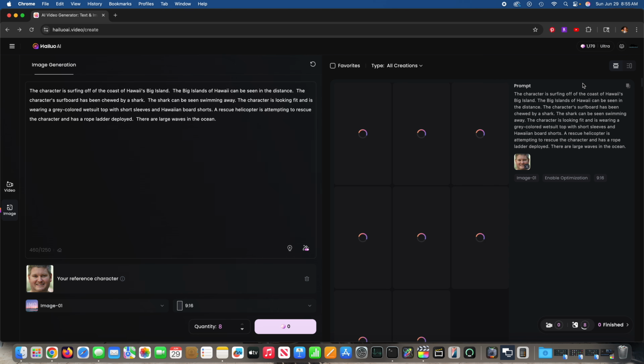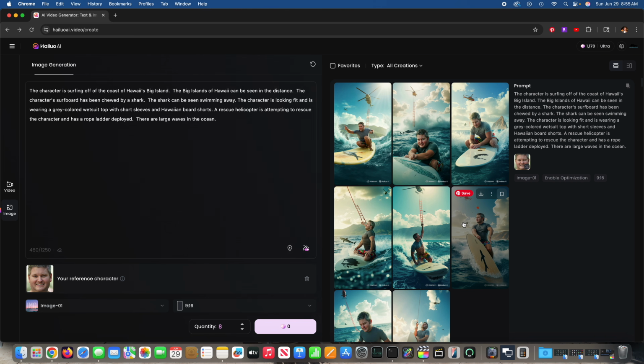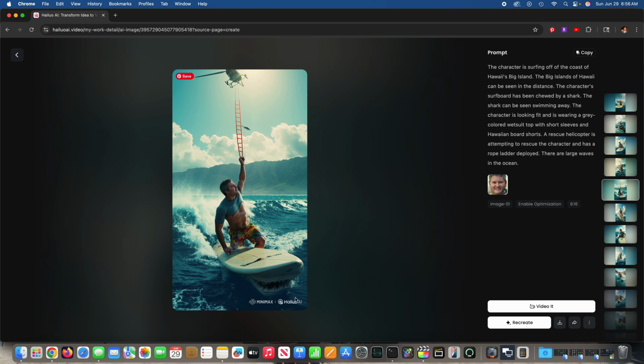That's the semi-uncertainty, is knowing how will HailuoAI, how will artificial intelligence interpret what I'm trying to convey by way of text prompts? And let's just see what it does. I think we're going to get something out of these 8 that's going to blow our mind. Oh, the shark's under, look at that. Shark's underneath the surfboard.